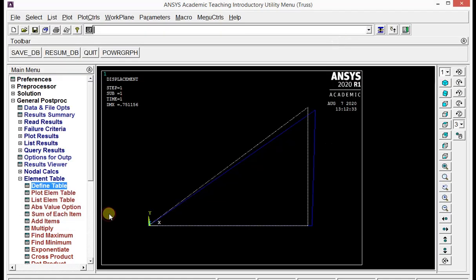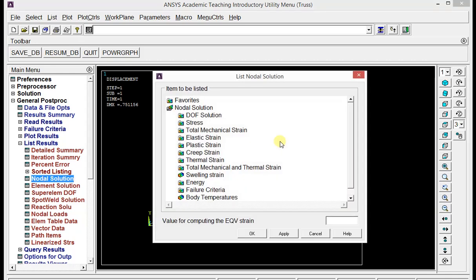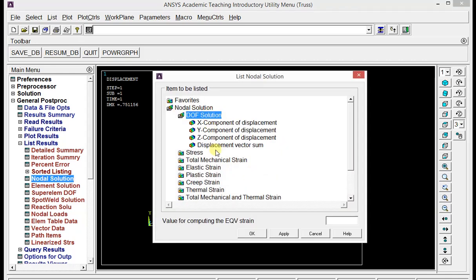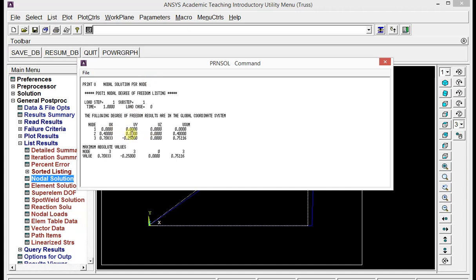Click Close, and now to see the different results we need to click on List Results, then click on Nodal Solution, then Degree of Freedom, and Displacement Vector Sum. Because the truss is a 2D element, it gets deformed in the x direction as well as in the y direction. So to see both deformations, click on Displacement Vector Sum, click on OK. So you will get these deformation results.